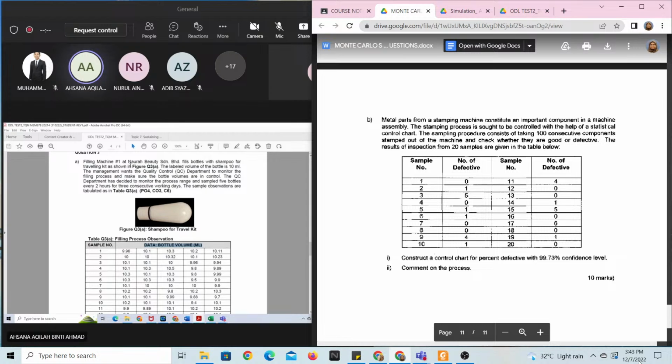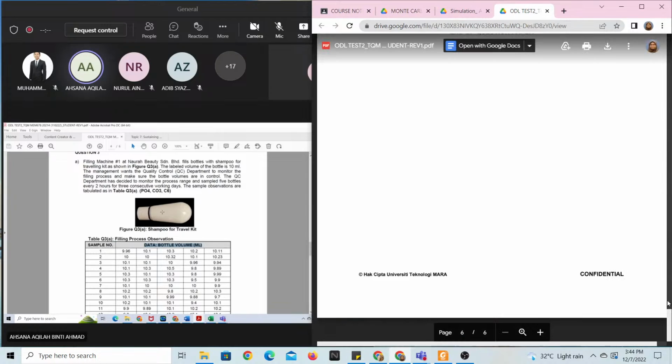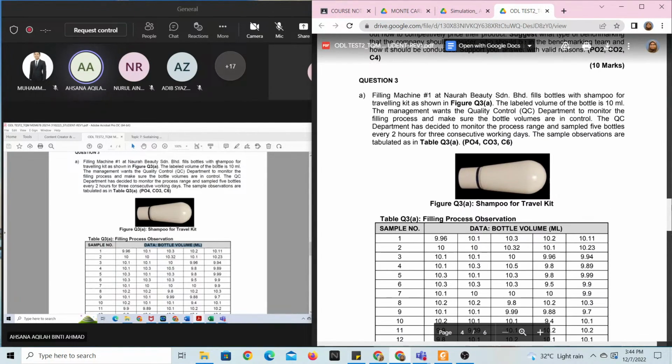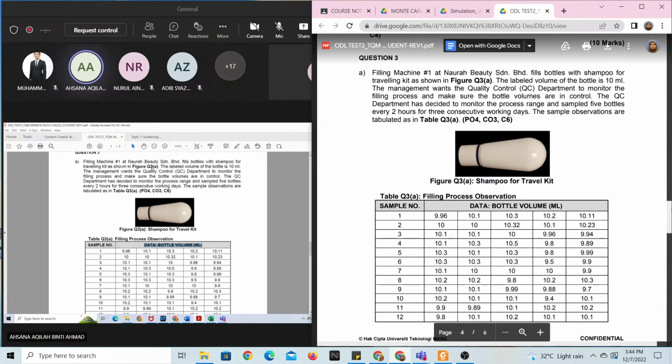Okay, so dia kata filling machine number 1 at Nowrah figures and fill bottles with shampoo for travelling kit as shown as question 3. So ini shampoo for travelling kit small bottle. Okay, so there's 10 milliliter. Okay, it should be 10 ml.